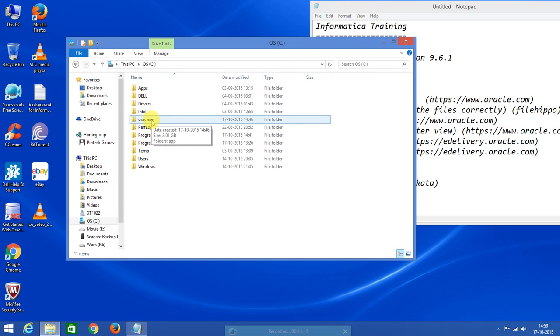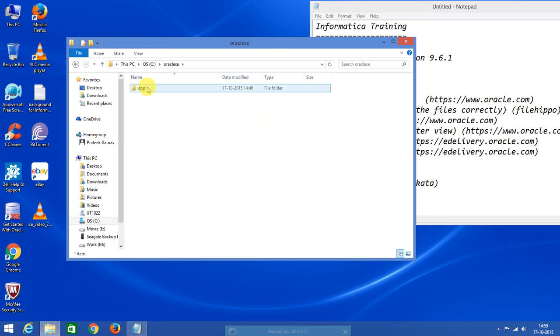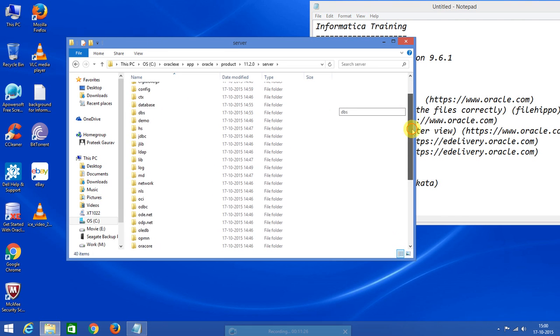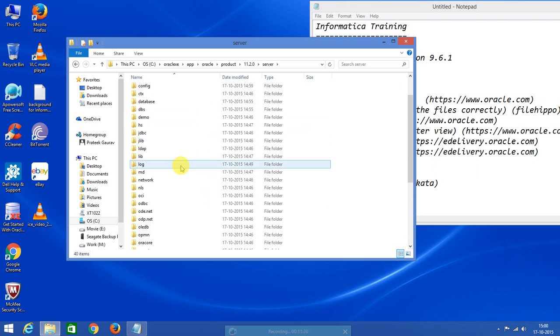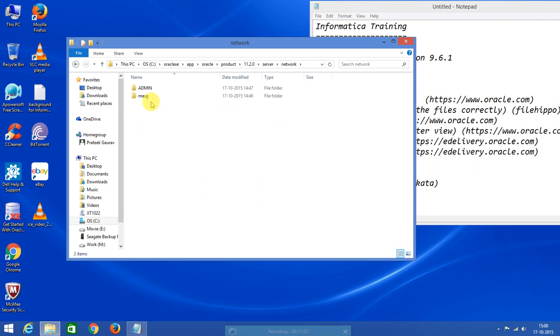You can see Oracle exe. Click on app, Oracle, product, server, then there is network, then there is admin. You need to copy these three files and you need to place them into Oracle client once you install that.